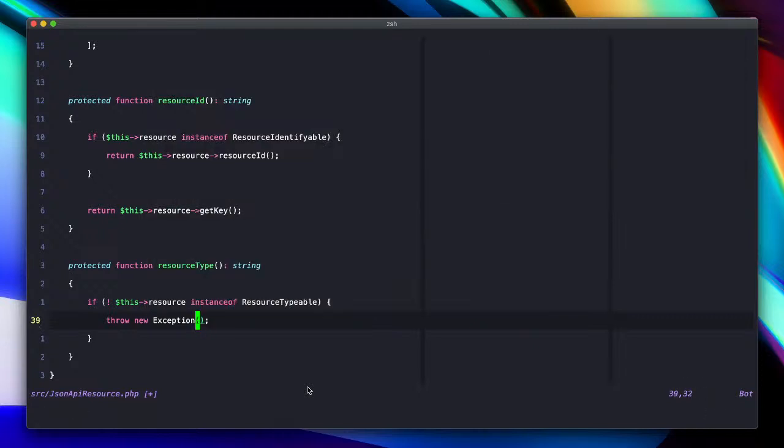And just for everyone's sanity, I don't make decisions like this when I'm actually writing code for production. I'm just kind of winging this for this stream so we can get some stuff out. So throw new exception: Resource should implement the resource typeable interface. And that way, there's a bit of a developer experience there.